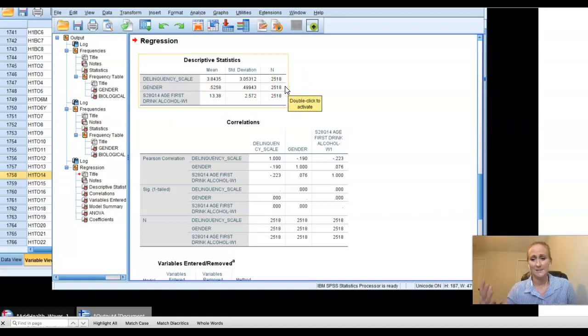Remember, we had over 6,000 kids in this data set? Well, not everybody answered the drinking question. Most people answered the gender question, and there was a little bit of missing data on the delinquency scale too. So we know the total number of kids we've analyzed was 2,518. The kids that gave us responses that we can look at on all these questions.